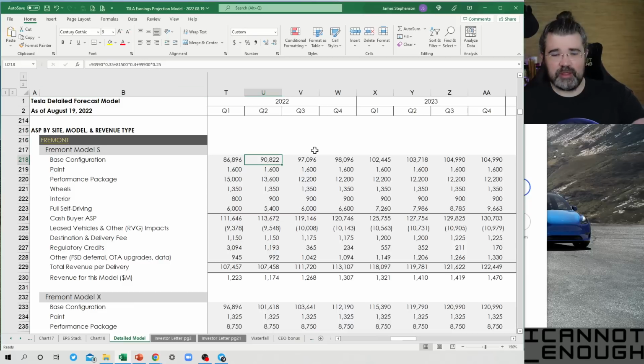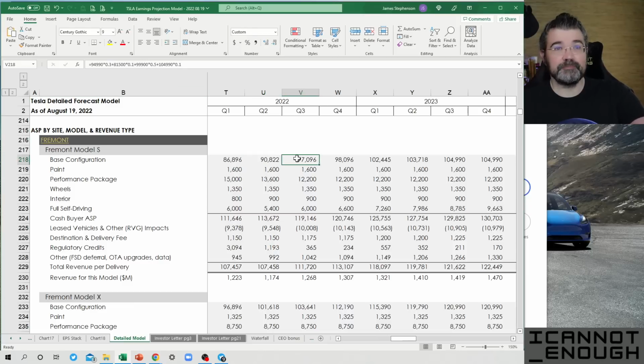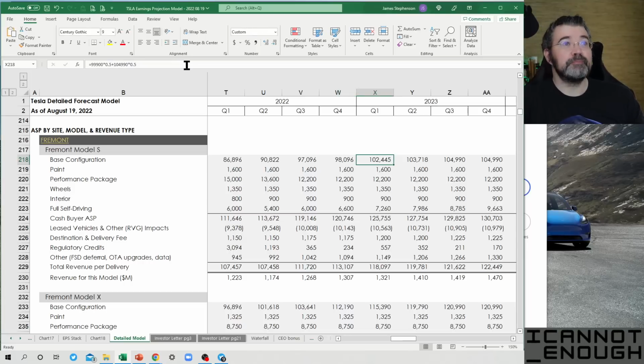So how does this change in Q3? Well, I expect some of the orders that were placed at $104,990 to get delivered. Only 10% of the deliveries in Q3 I expect will have been ordered at that new higher base price. But as time goes by, you can see in Q4, 20% of the orders will have been at that new price that you see reflected on the website today.